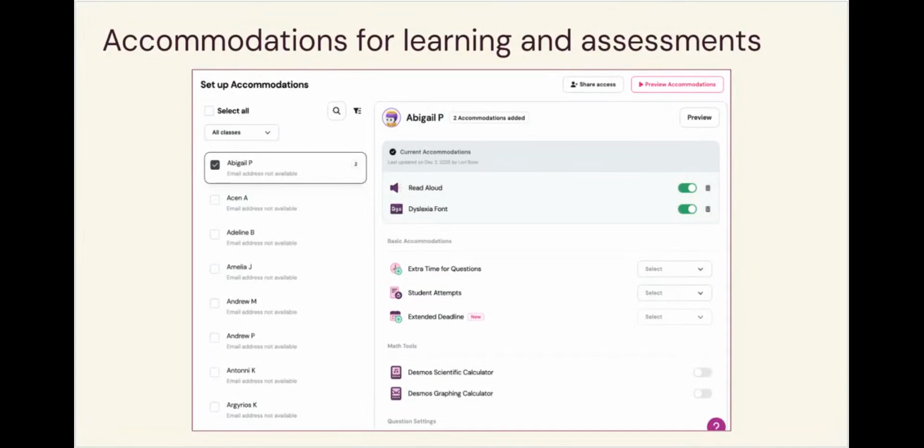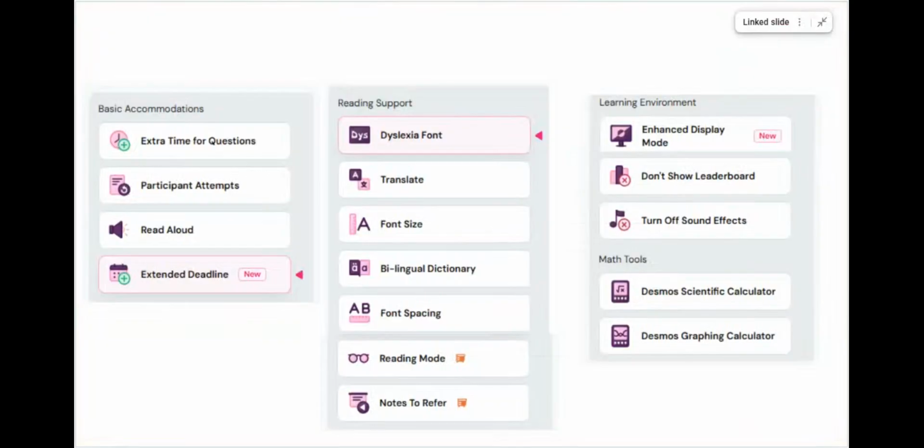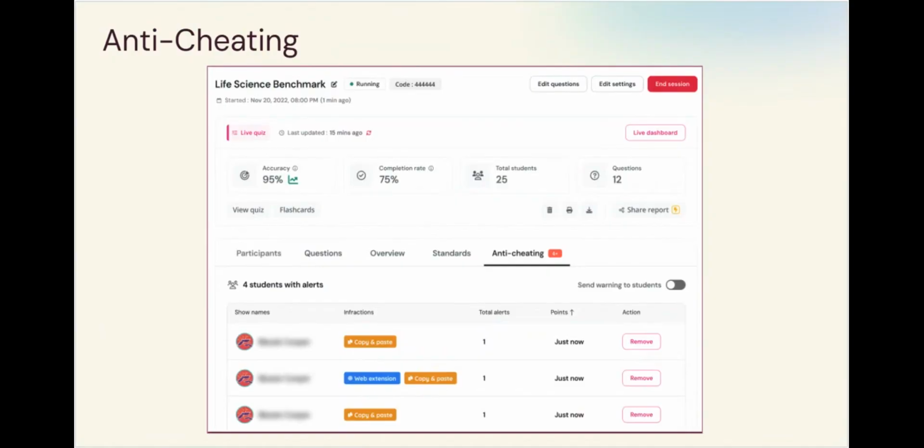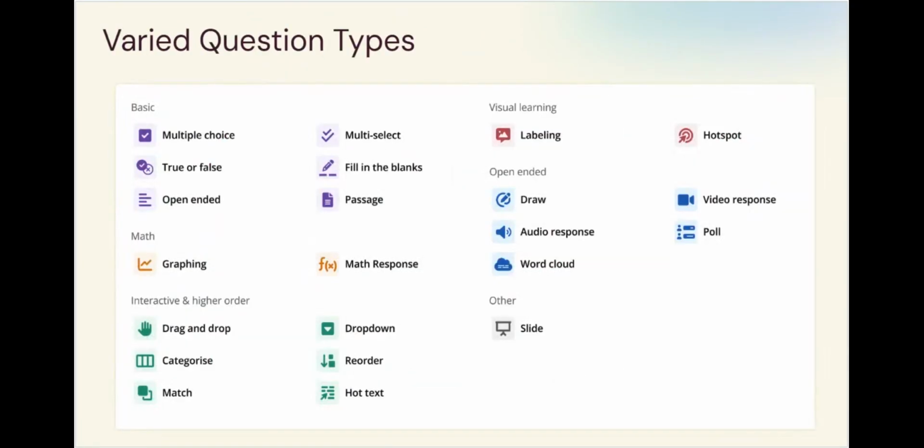Within Wayground, you're able to set up accommodations for your students. The available accommodations are being shown on the screen here. You can enable anti-cheating measures in Wayground as well, which will automatically notify you if students try to leave an assessment or if they try to copy and paste. And Wayground also includes many different varied question types. So similar to Schoology, there are many different question types to use on Wayground.